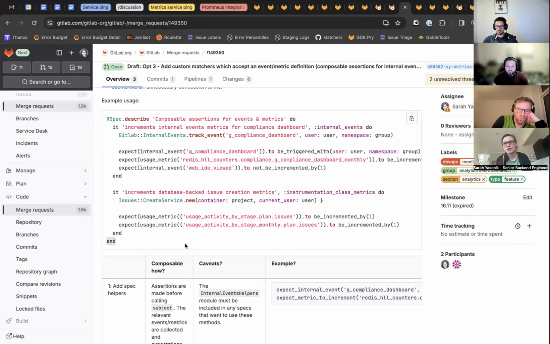Because I think that's one of the things that makes each of these approaches a little leakier in 1 and 3. Because yeah, it's not based on some method getting called in the code base.